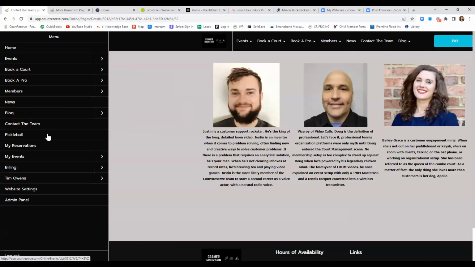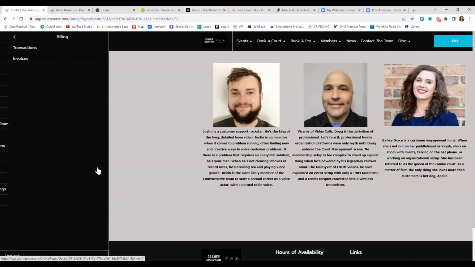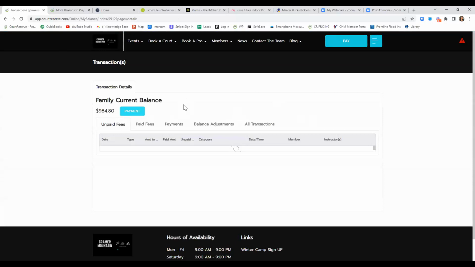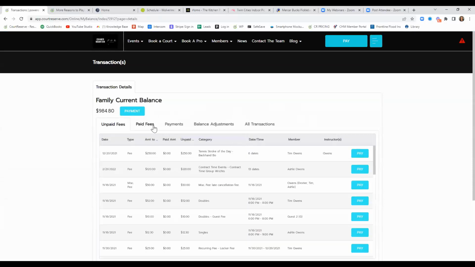On the mobile device, we saw billing, we saw invoices, but they can also see that on the desktop side as well. So at any point, your players can come in, they can see full transactional details, their unpaid fees, paid fees, payments, etc. So again, you may need a simple court reservation platform to run your open plays. We can help you. Or you may need a full club management platform with memberships and court fees. We can help you there as well.